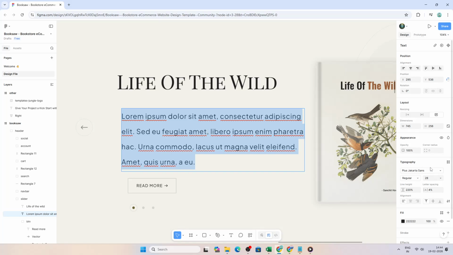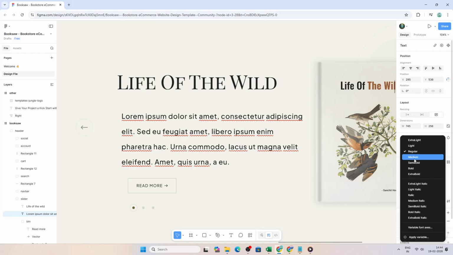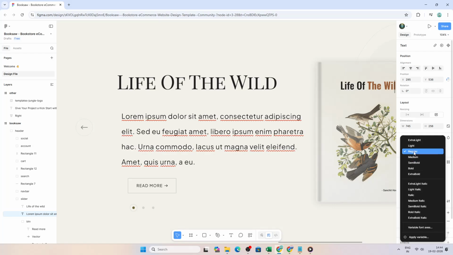This is where Figma gathers everything related to your font settings, like the font family, size, line height, and letter spacing. Just below the font family name, you'll see a drop-down that shows the current font weight or style, often labeled something like regular, medium, or bold. Click that drop-down to reveal all available styles for the chosen font.